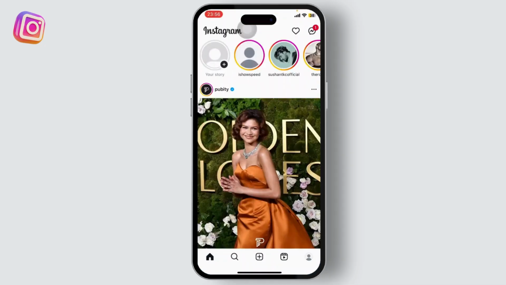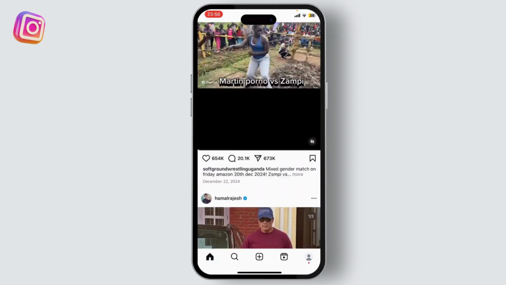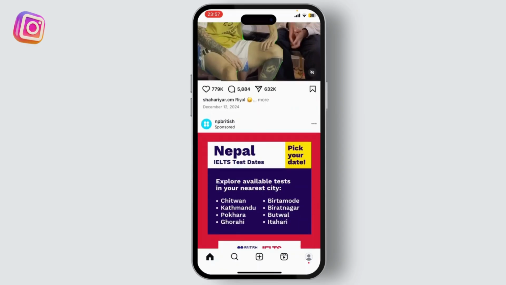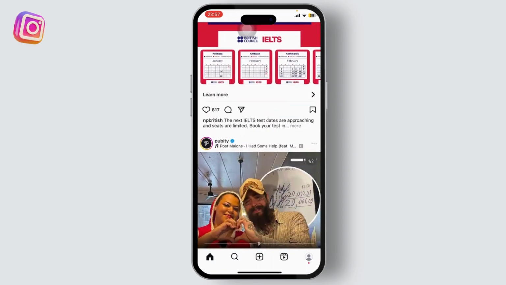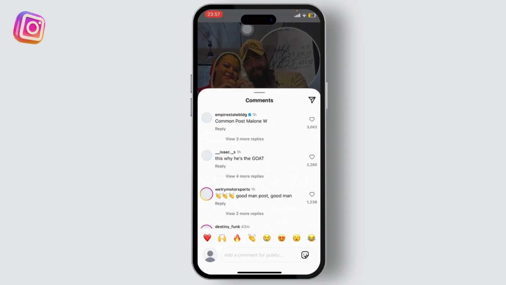So with the new update of Instagram, there has been a new feature available, and that is a new way to like a comment. Now, if you want to like a comment, you can simply head over to a post that you want to comment on or like a comment of. So let's say that you are just viewing a comment of a post.